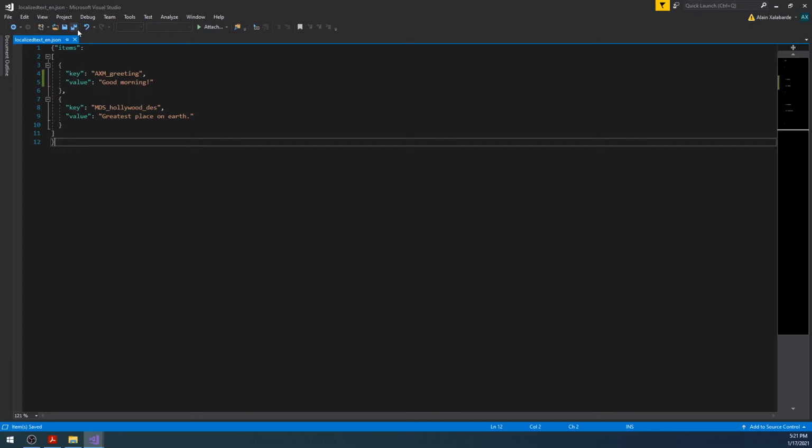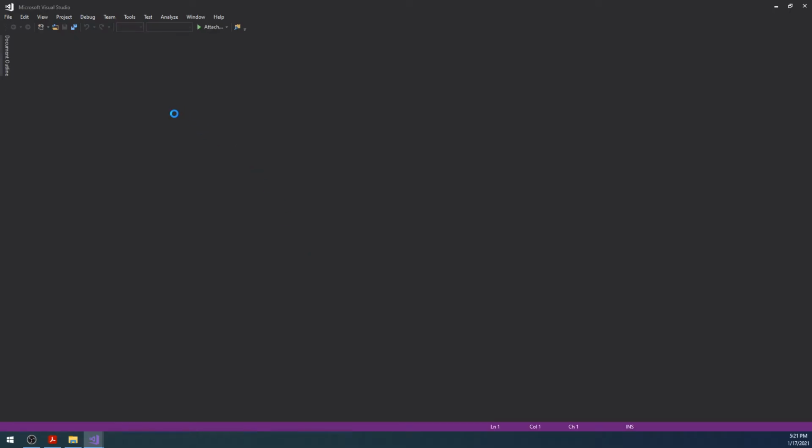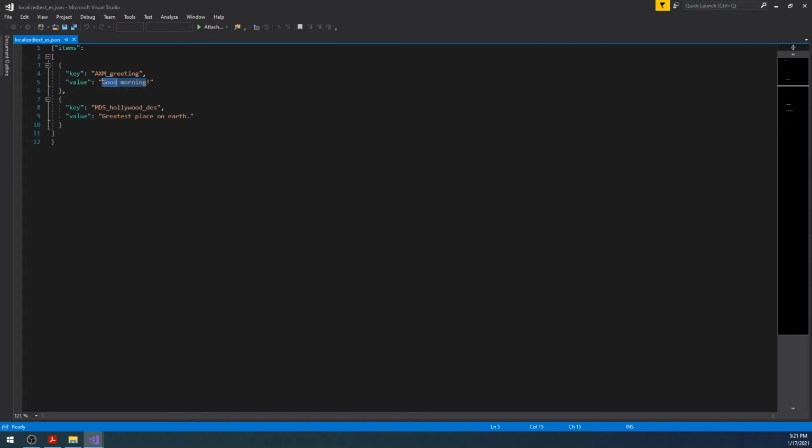Great. So the problem is, what happens if I want to do it in Spanish? If the player chose Spanish as a language, how do we make sure that it doesn't show good morning, but it actually shows buenos dias? So we would go to the localization folder, create a new file, and call it ES. Now every language has a little code, which is in our documentation. And when we open ES, we would change this to buenos dias.